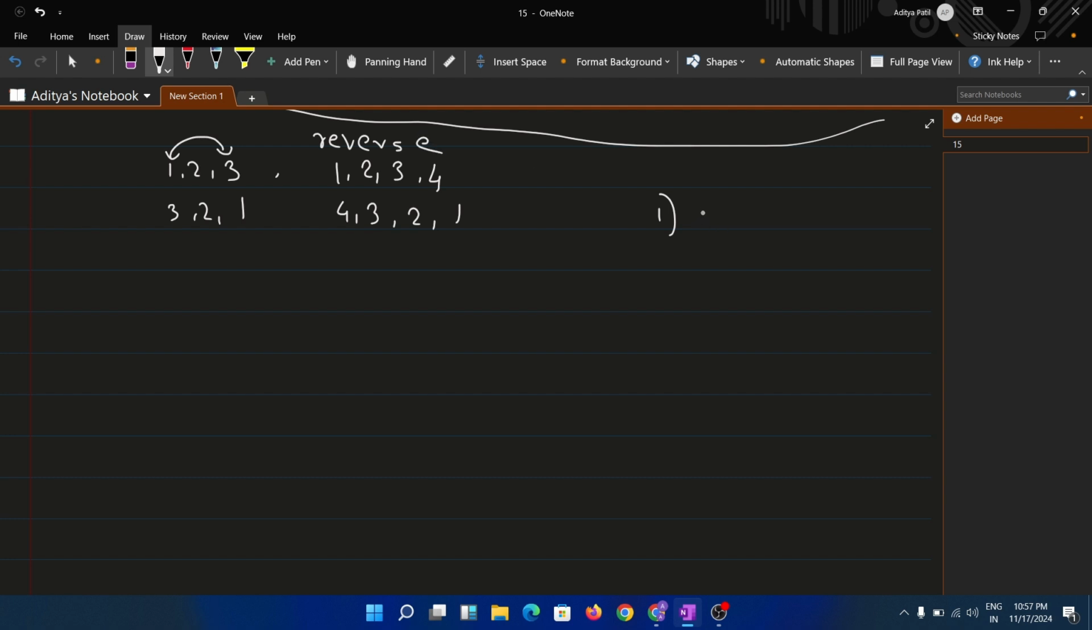So the first thing that we need to keep in mind is that we need to reverse the array from 0 to d minus 1 position. In the second step, we need to reverse the array from dth position to n minus 1. And in the third step, we need to reverse the whole array. These three steps will result in the output that we want.